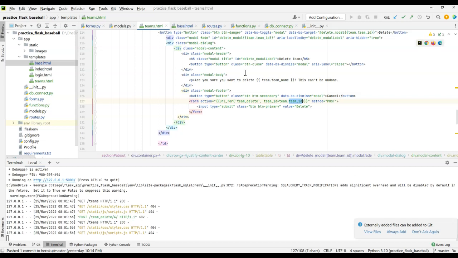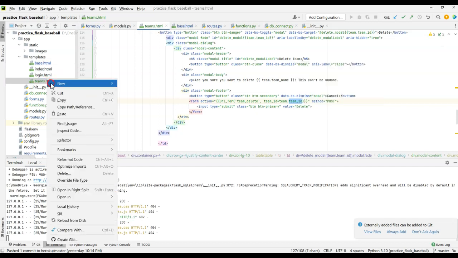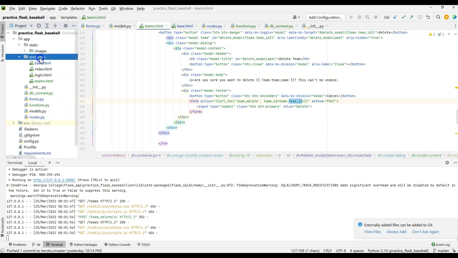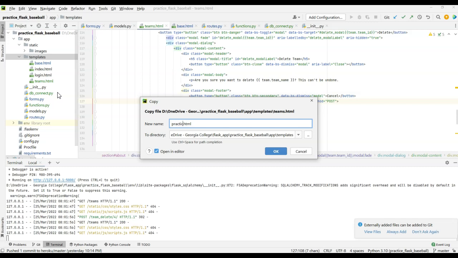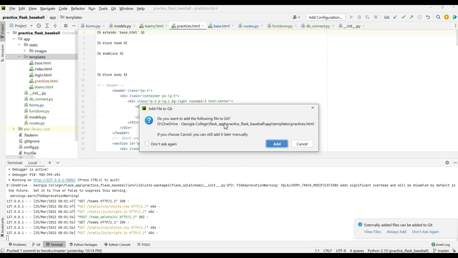All right, in this last video, we're going to cover how to create the same thing that we did in Teams, but we'll do it again with making practices, right? So we'll come over here and we're going to right click and copy Teams. It has a lot of the work already done, and we're going to just paste it in, and call it practices, like so, and click add.